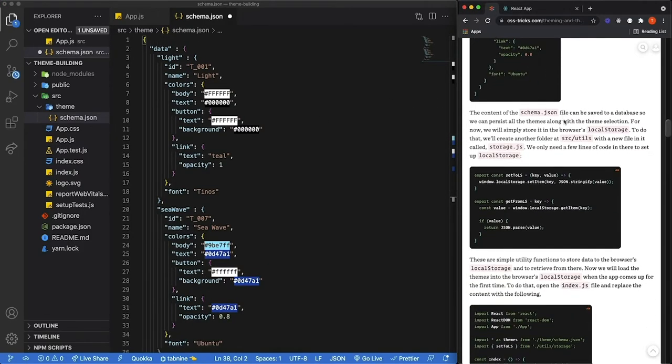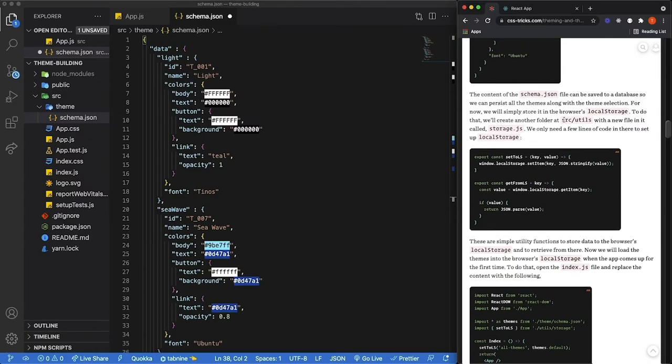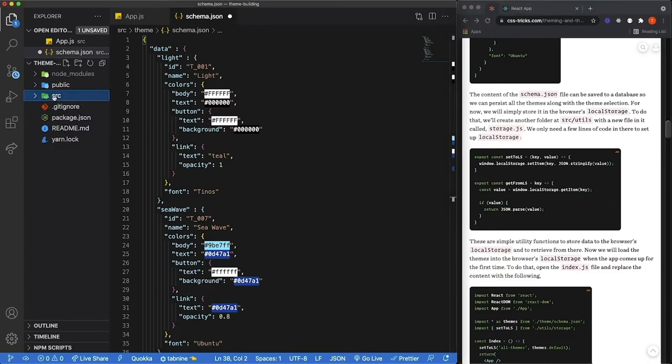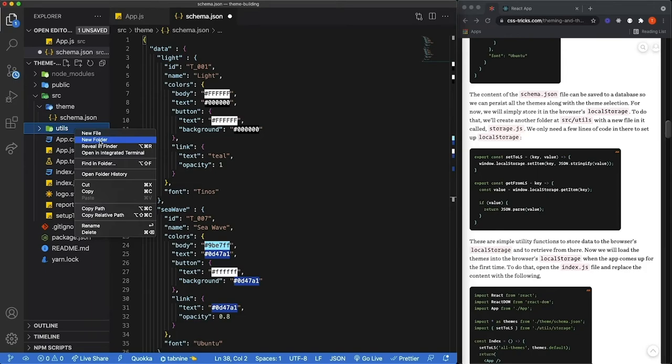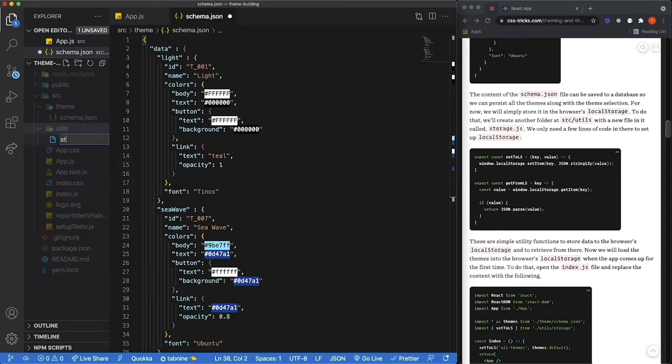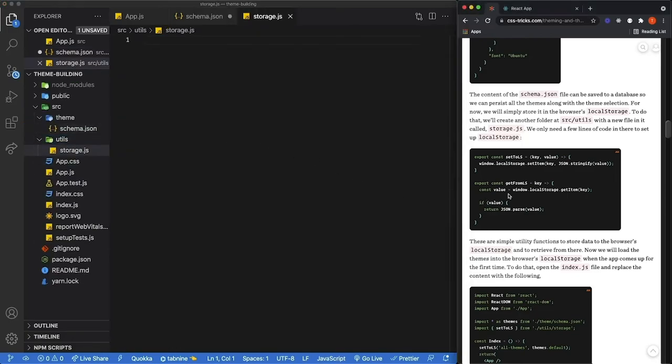After that, the next thing to do is to find a way to store this in the local storage on our browser. How to do that is basically we create another folder inside of our source folder. We call it utils, and inside of utils we create a file called storage.js. So we create a storage.js file, and we'll paste this code in there.